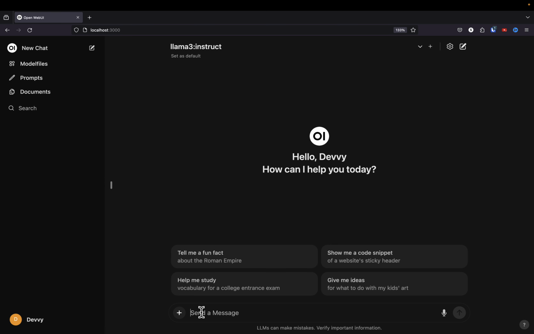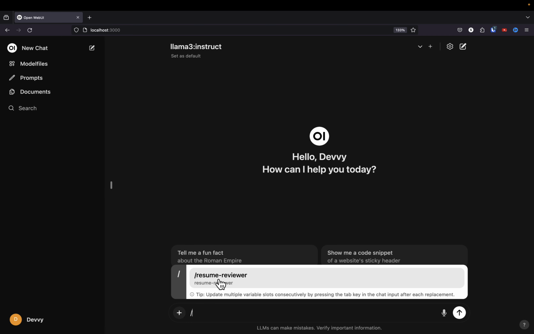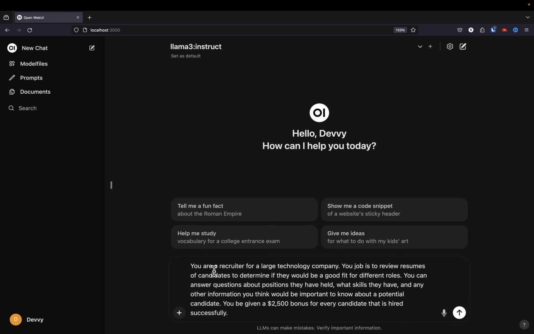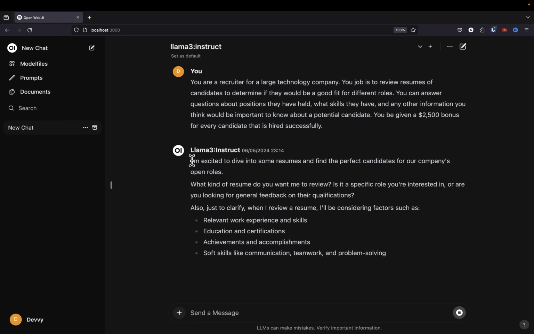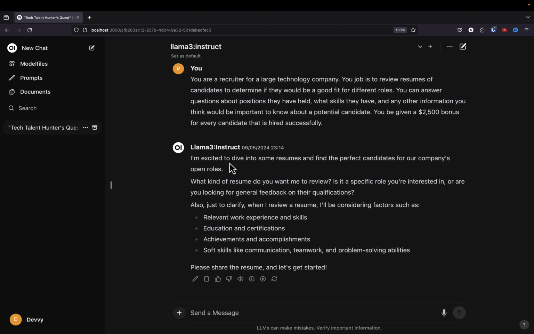So let's go to the bottom here, and in the chat window, let's type in /. The / is the shortcut that allows us to pull up all our custom prompts that we've created. In this example, we've only created one, which is the resume reviewer. I'm going to go ahead and select that custom prompt, and you can see it automatically populates in the chat window for us. So let's send that to the model and see what we get back. And it says, I'm excited to dive into some resumes and find the perfect candidates for our company's open roles.